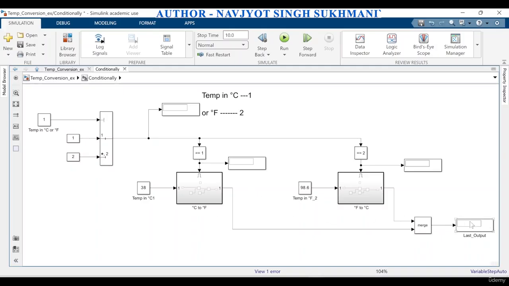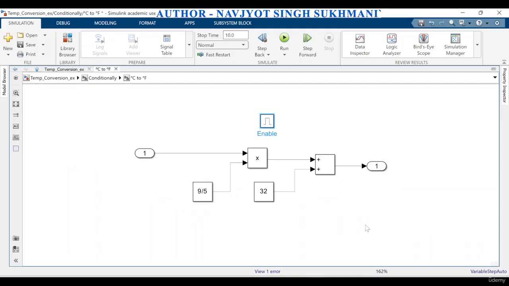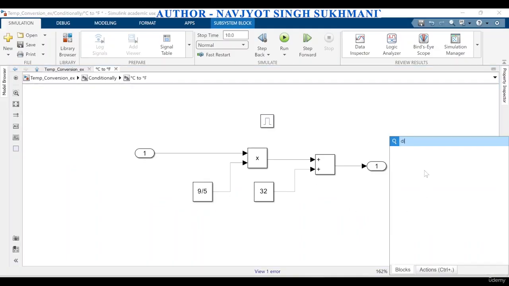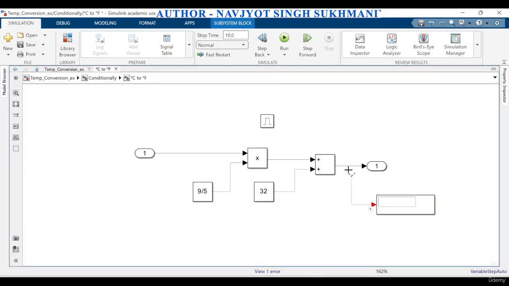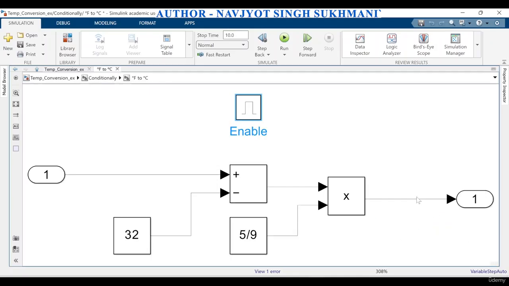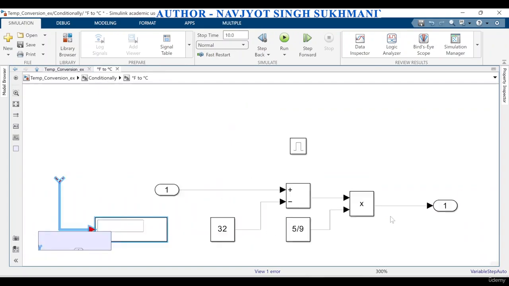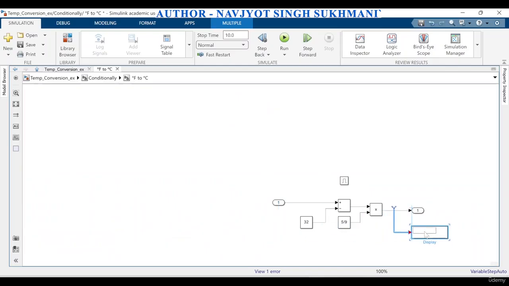It is selecting and it is showing us the output here. Right. Now, if you want to see the output inside, if I display here, that will work. That is no problem. Inside the subsystem, these displays will work. Okay. I've connected here. Now, if you want to see the output inside, we can see which is active and which is not active.